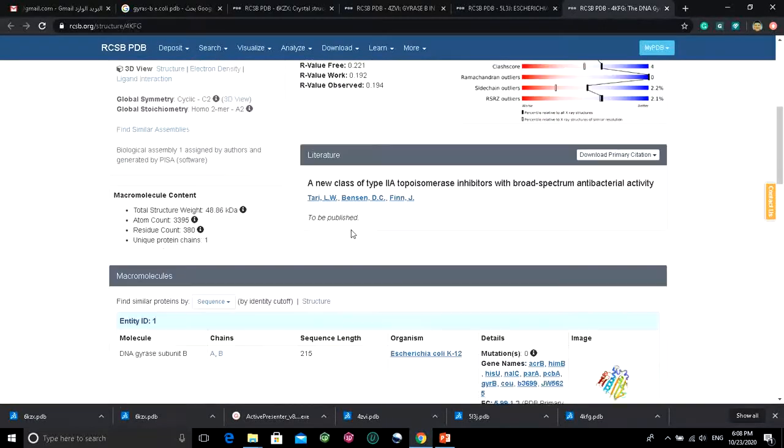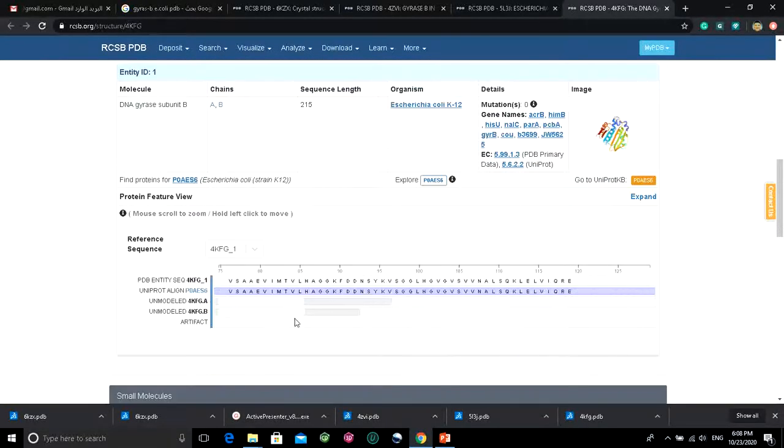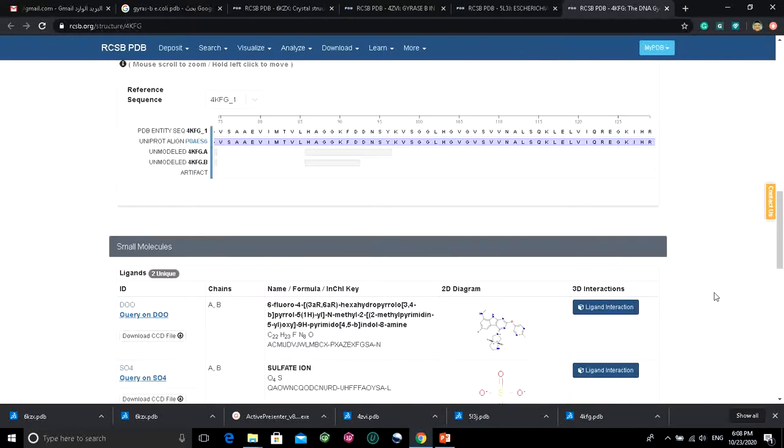The third thing is you should select a protein that has a co-crystallized ligand or a co-crystallized inhibitor. So from this inhibitor or from this co-crystallized ligand, you can determine the active site of your protein.